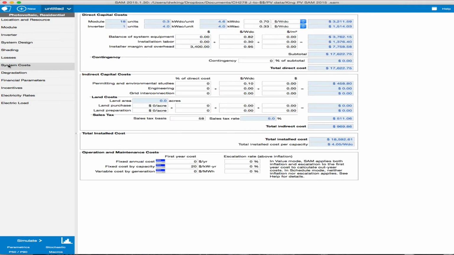The next is system costs. I am purchasing 18 panels. This is an estimate of the total price of each panel, the cost of the inverter, and you add all those up, and my system should cost about $17,600. The actual quote from Revision, this is about right. I added in a $3,400 installer margin and overhead so that my total costs matched up well with their costs at about $18,600 or $4.05 per watt DC.